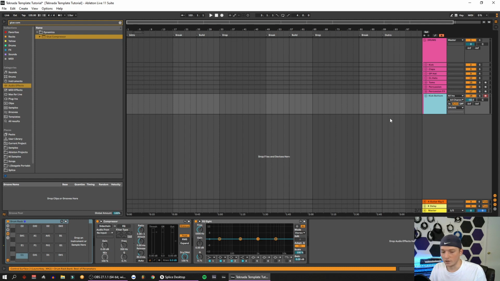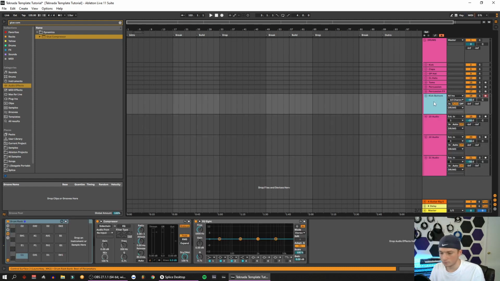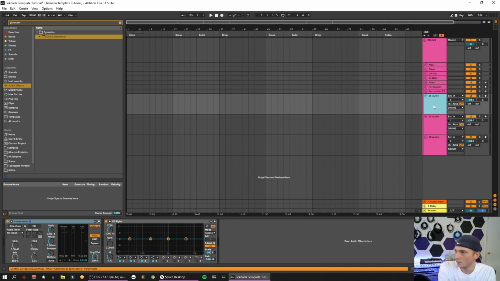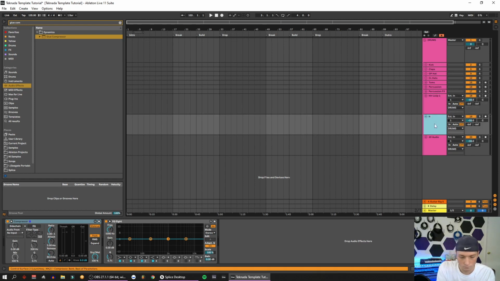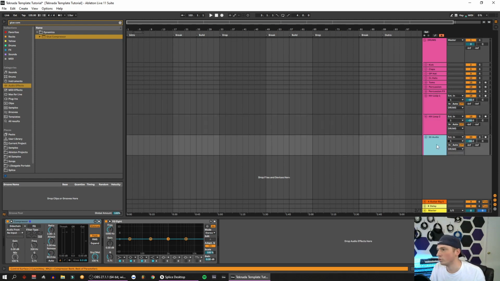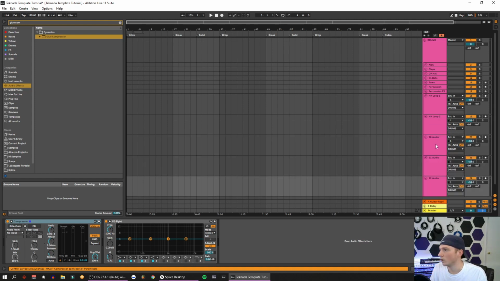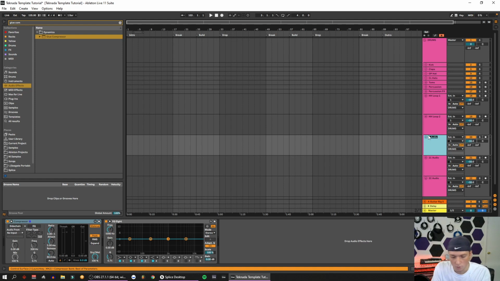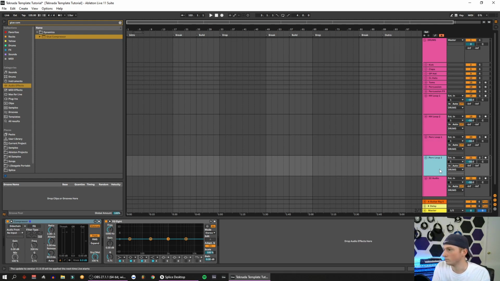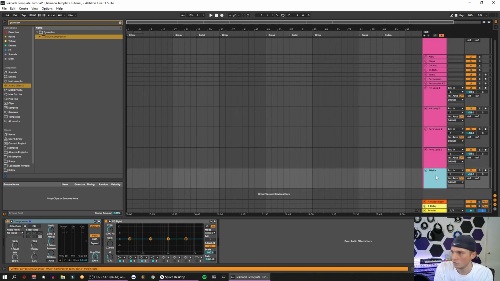And now what I can do is add a couple audio tracks. I'll rename those maybe like hi-hat loop 1, hi-hat loop 2, a couple more, maybe perk loop 1, perk loop 2, and maybe shaker.